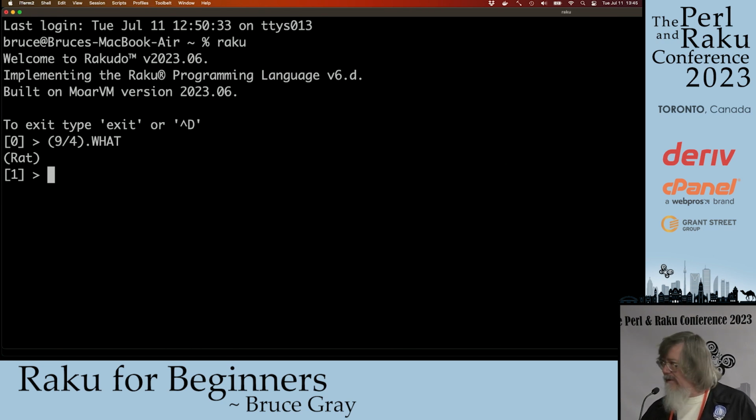That's reasonable. But I think there are two reasonable answers to this. Right? 8/4 is also a rat. Why wouldn't it be an integer? It is a whole number. It's 2.